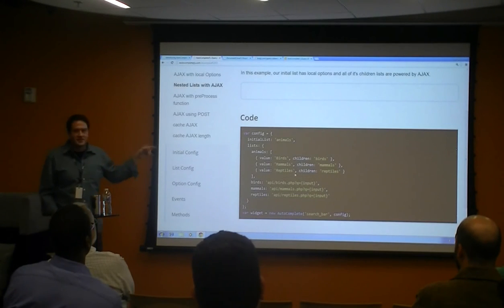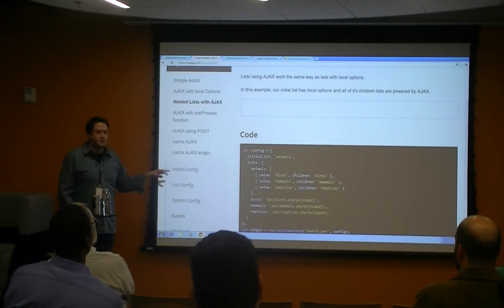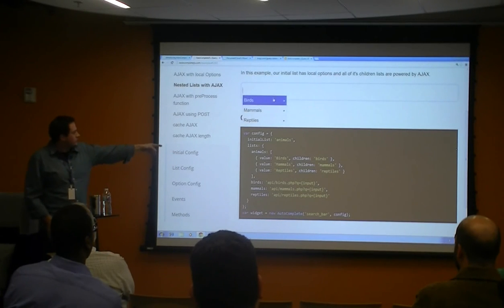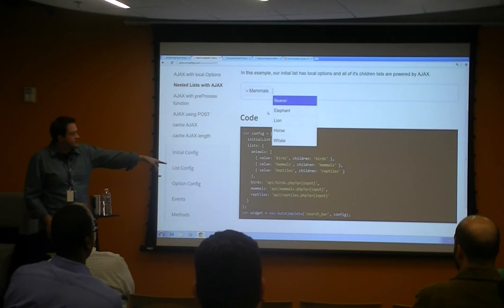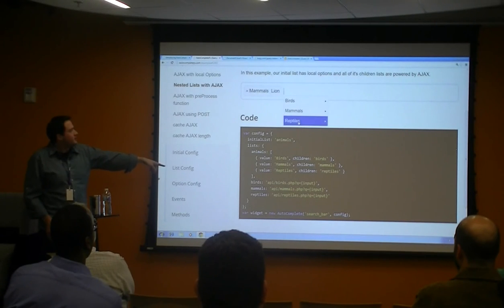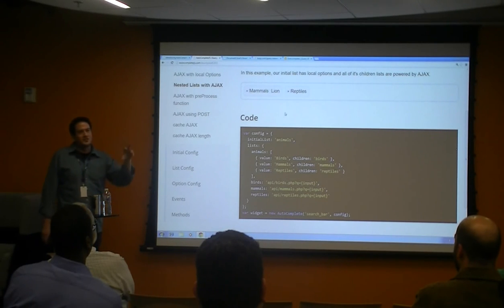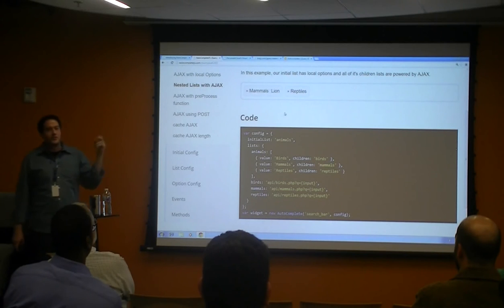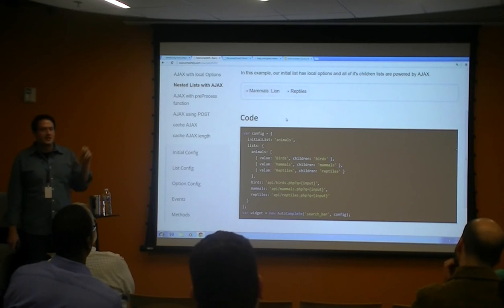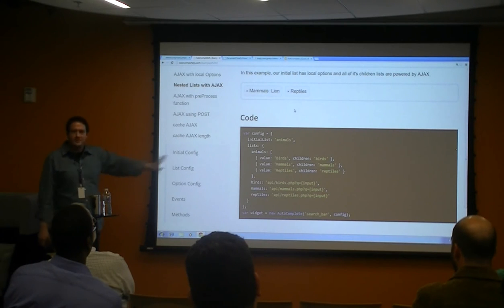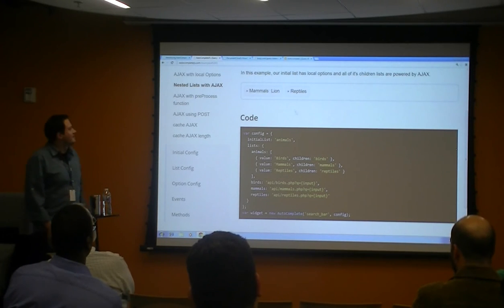The principle of nesting the lists is not different between local options and AJAX. So here we have local animals, and each one of them pulls in AJAX. Right? Is your brain starting to think about how you can use this in your product? So maybe you have your e-commerce website, you've got 12 major sections, and then you have a popular section which has got 30, and you load that on the home page, and then the rest of it just gets pulled in dynamically. Right? Boom. You got that.